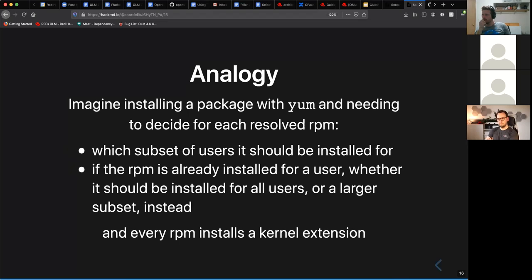And if it's already installed in the system, it needs to ask you, do you want to keep it installed for the same set of users, or do you want to change the set of users it's installed for? But then also every RPM is actually like a kernel extension, and so you can't install it just for some set of users without affecting everyone. That's kind of the scenario we're talking about for this tenancy problem, the scoping problem.